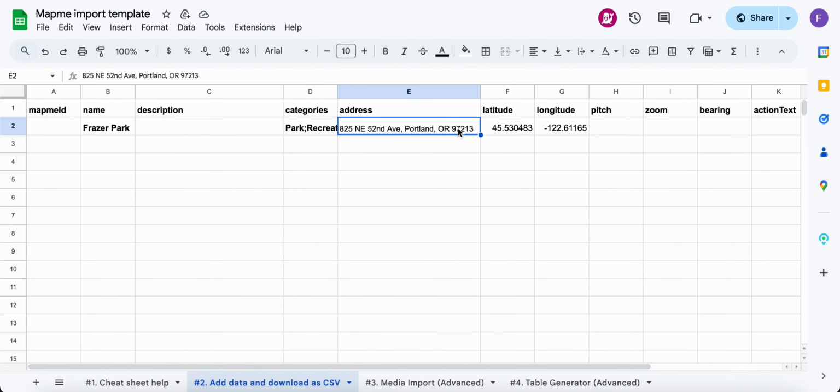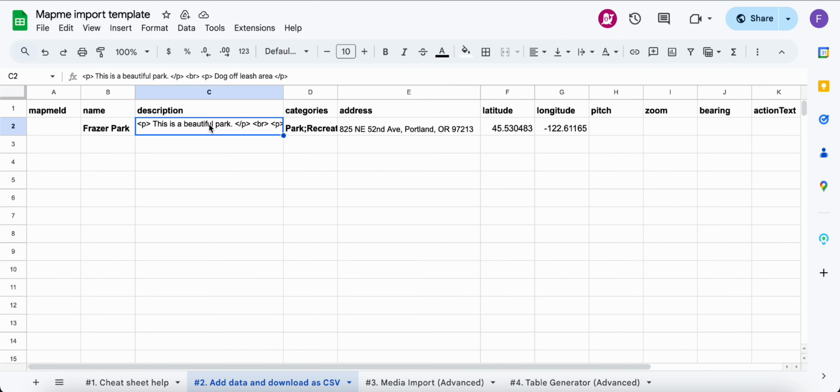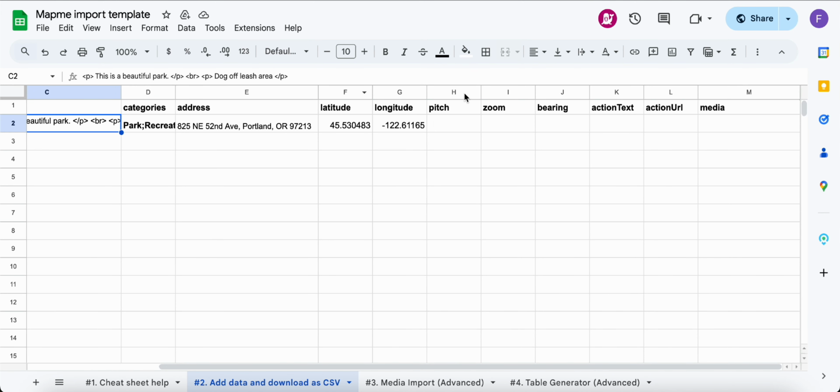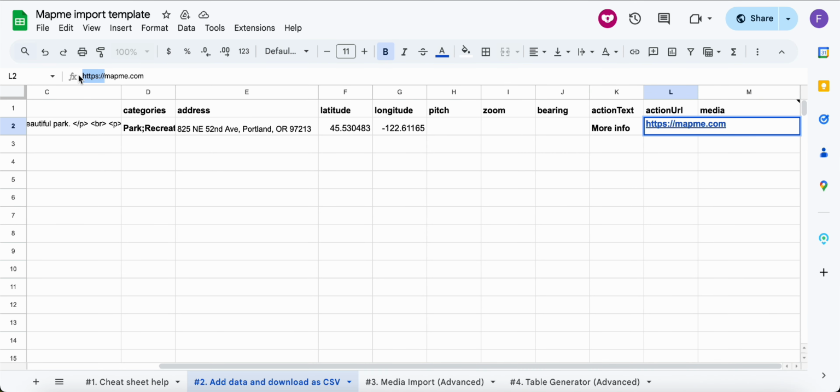These are the only mandatory fields for the template, but we also recommend adding more details about each location in the description column. You can use plain text or HTML if you want formatting. If you want to add a call to action button, just type in the action text. That's what the button will say, and the action URL, which is the link it opens. Make sure the link starts with HTTPS.